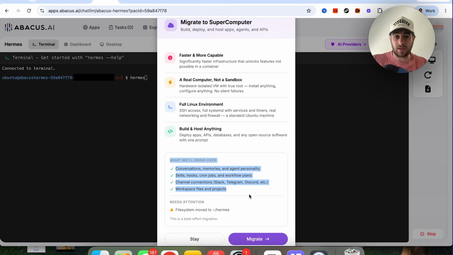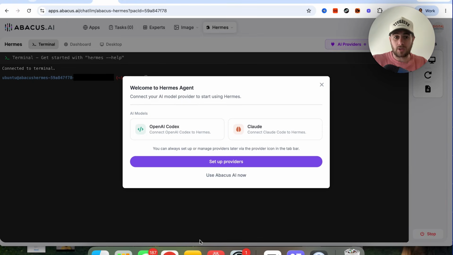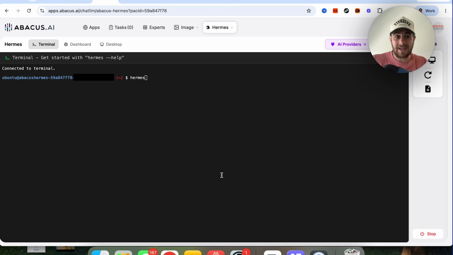We could also see everything that's going to be brought over. This is going to bring over your conversations, your memories, your agent personality, your skills, your hooks, your cron jobs, and workflow plans. In addition to that, you can connect this to your Slack, your Telegram, your Discord, and workspace files and projects are going to be hosted over. Now, we can migrate this if we wanted to. I'm personally just going to click on stay right here.